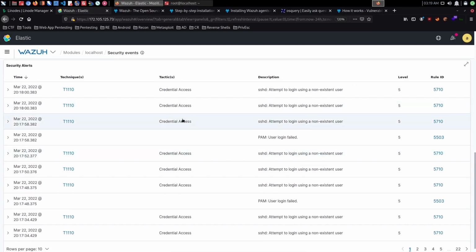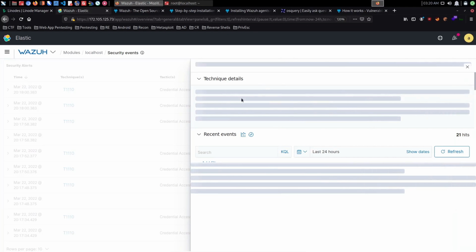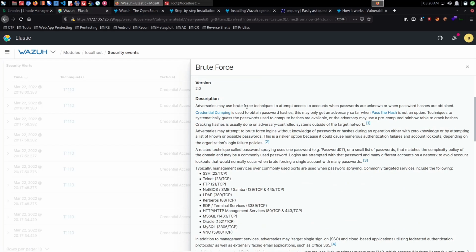And at the bottom here, you have your security alerts, right? Now, the awesome thing about this is you're going to see that they have the actual time column, the MITRE techniques in this case, and then the tactic and the description, the level, and the rule ID. Okay, so in this case, we can see that it looks like there was an attempt to log in as a non-existent user. If we click on the MITRE technique here, it'll actually display that and tell you what it pertains to. So in this case, you can see credential access. Adversaries may use brute force techniques to attempt to access accounts when passwords are unknown.